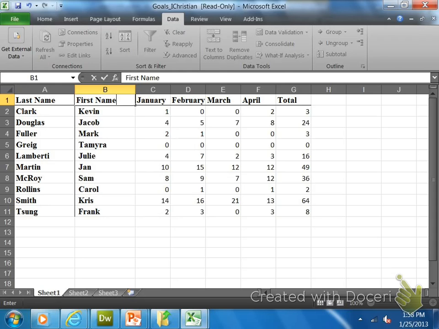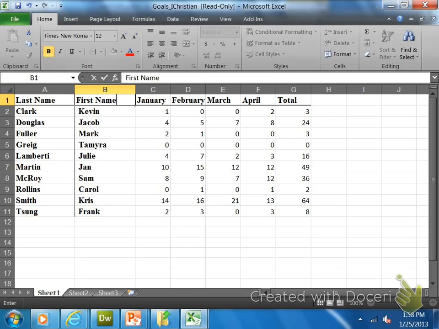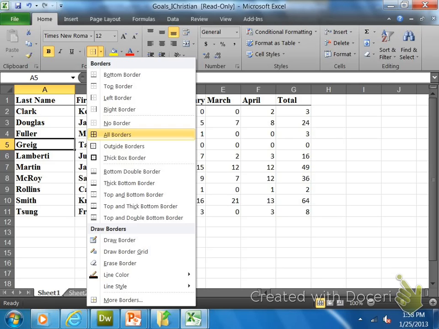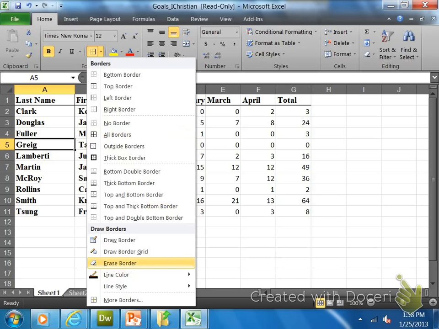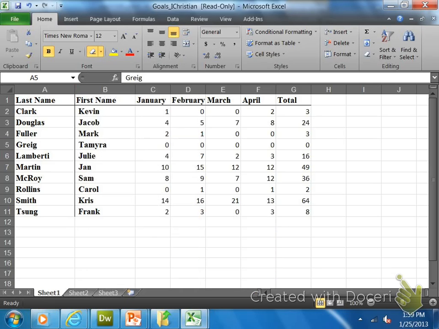So let's go back to the Home tab. Of course, we'll click back on the border button. And at the very bottom, you'll see where it says Erase Border. You also see line color too. So if something tells you to change the line color, that's where it is. But we want to click Erase Border. And all you'll do is just click your mouse and literally erase it. You can look at my screen and see what's going on. I'm just clicking on each cell and I'm removing it.